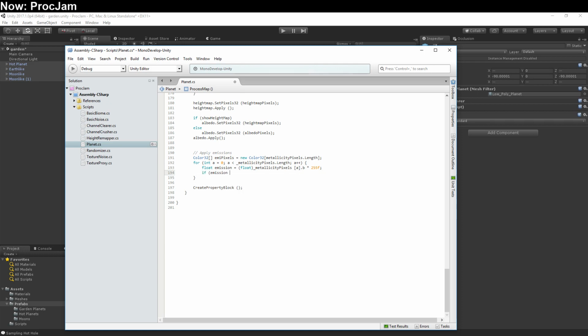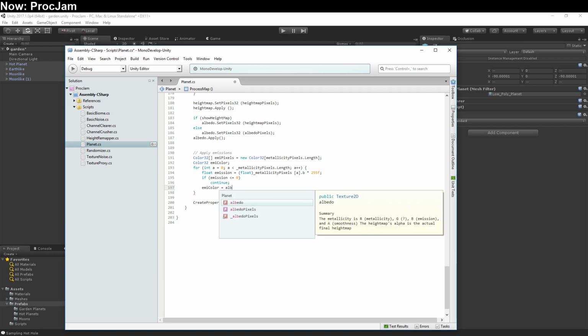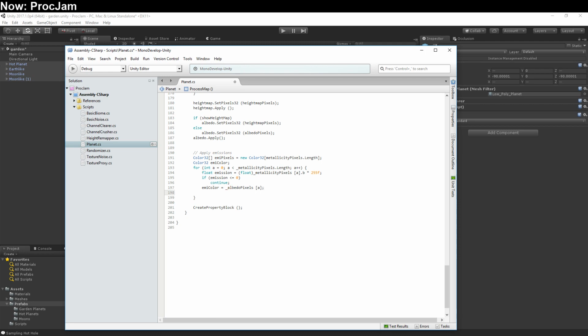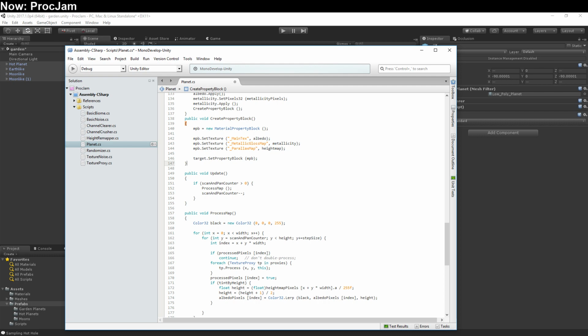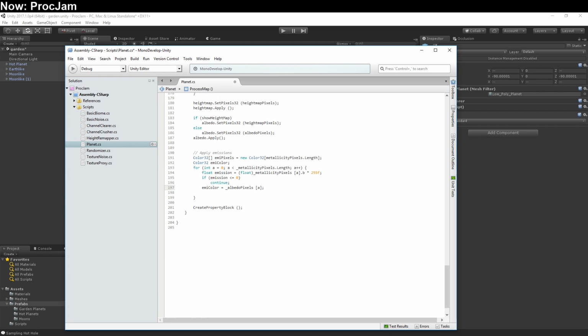So if emission is less than or equal to 0, then continue. Otherwise, we're going to want to copy over the value of the color into our new pixels. So we just go ahead and say Color32 ME color. So ME color equals albedo pixels A. And then we're going to go ahead and lerp between that and black. I think we've got black. Yeah, we got black. So, except for we need to change black.